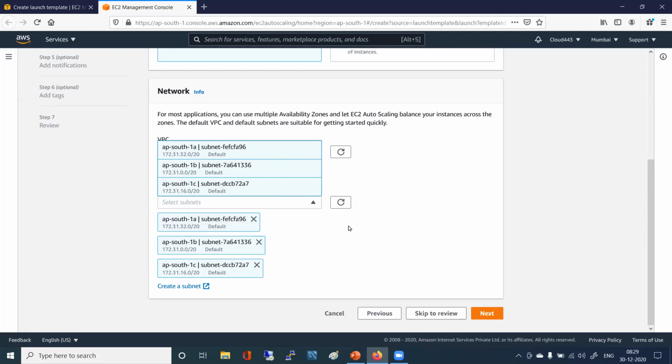Getting it? Now, Sir, but how to choose multiple ones here? We can choose only one, no? No, Dharma, just remember, if you are running your application on only one server, or in only one availability zone, what will happen if that availability zone is not there? You lose your application, there will be downtime, right?